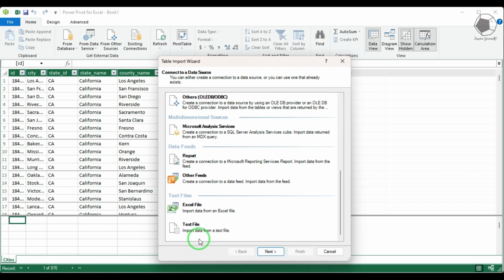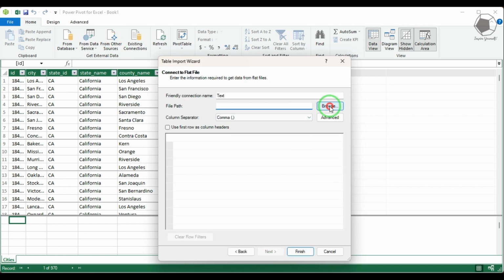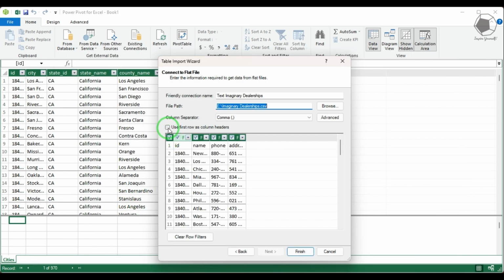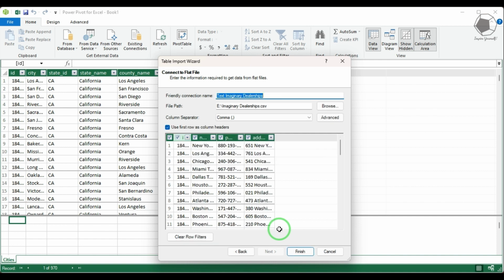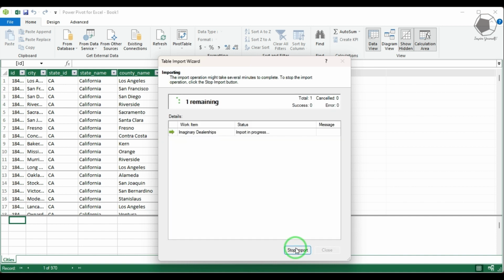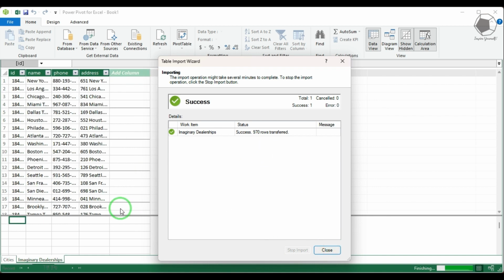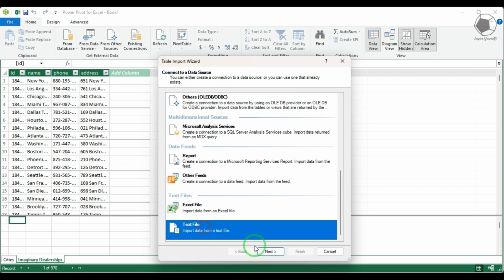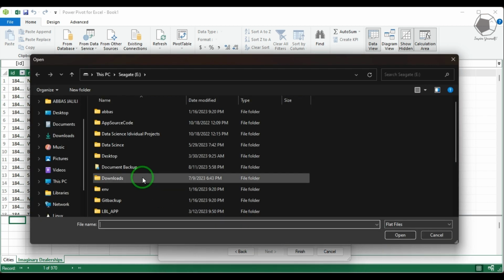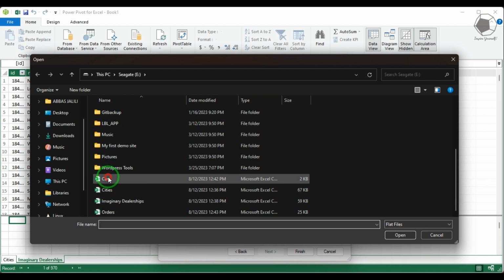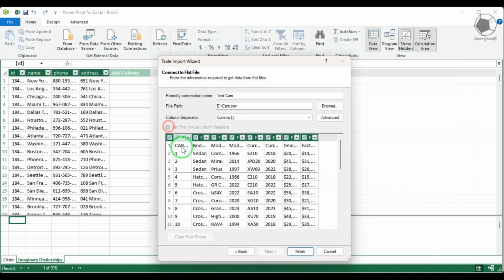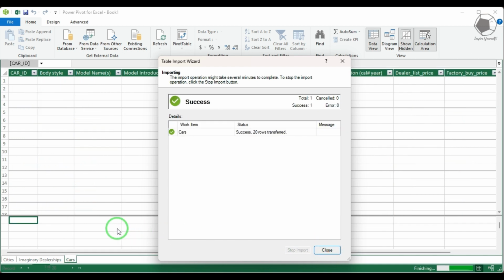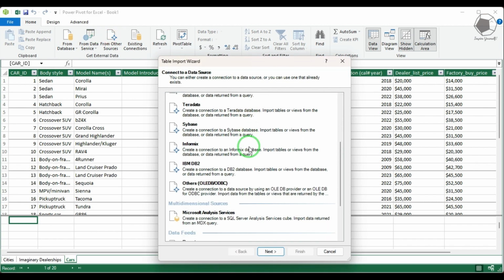Again, I have to go back there, txt file. This time I choose the imaginary dealerships and use the first row as column headers. Finish again. The second sheet added, right? And the last two more files I got here, cities and cars. Let me check the cars. Use the first row as the headers. Finish. Boom. Imported.